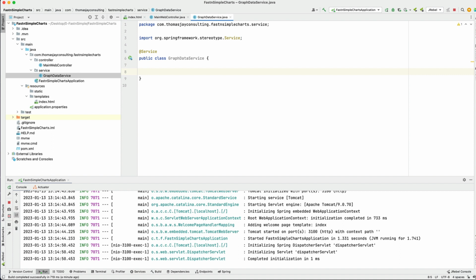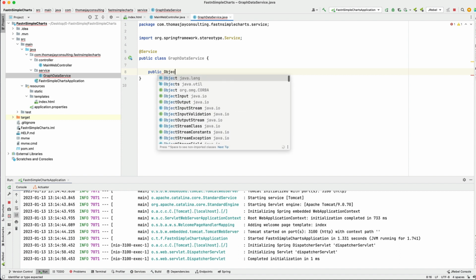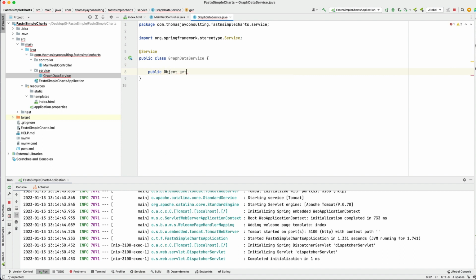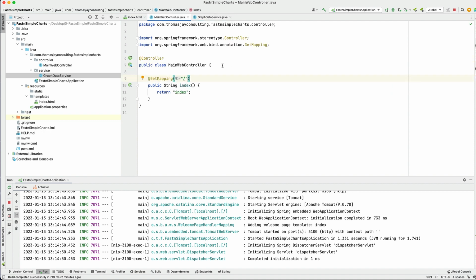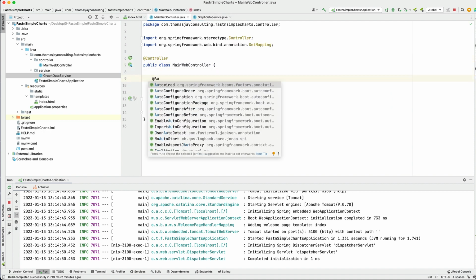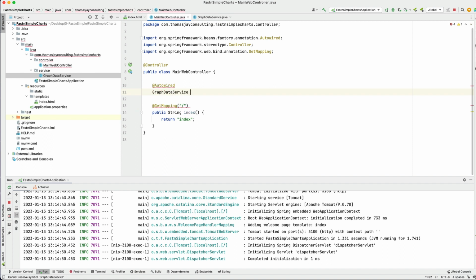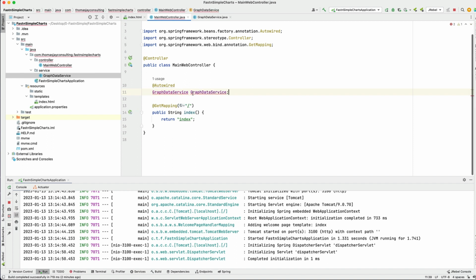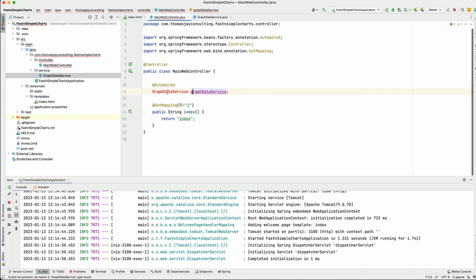So now we have this service here, and I can actually go through and create a simple method in here. I'm going to call it public, and right now I'm just going to call it an object. I'm going to call it get graph data, and I'm going to return null right now. So I can then go through on our web controller, and I can use AutoWire, and I can load this graph controller in here. Let me import him. And now I can actually pull the data in here.